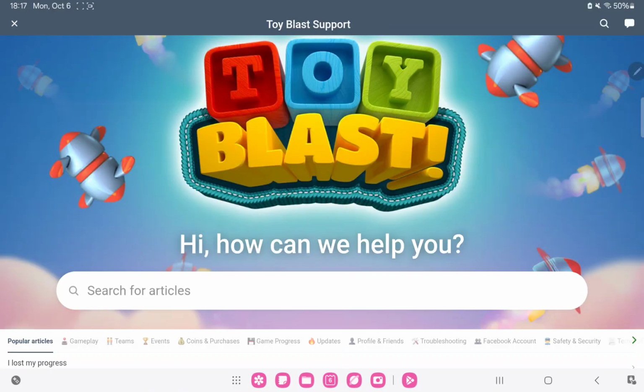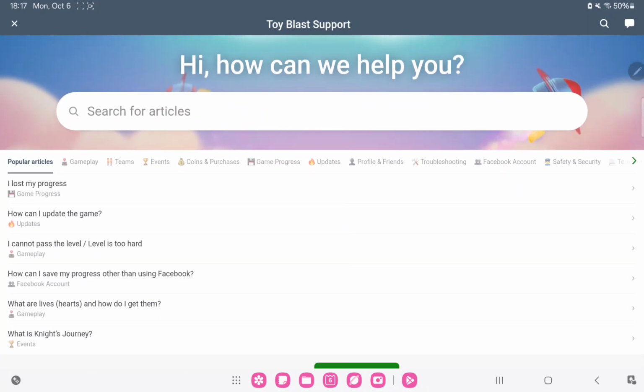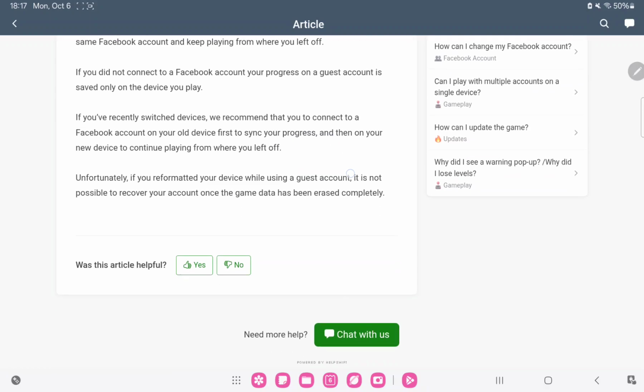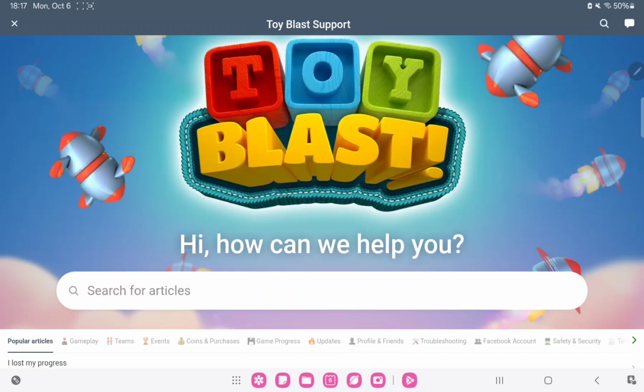and in this site you can find the frequently asked questions, and you can find different information about how to play with the Toy Blast app and other info. So that's pretty much it for this video, guys.